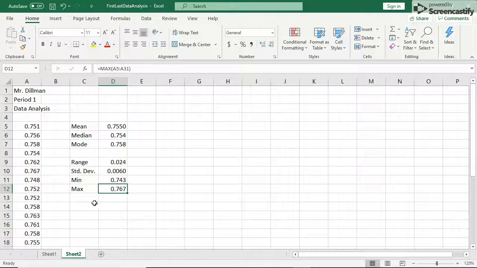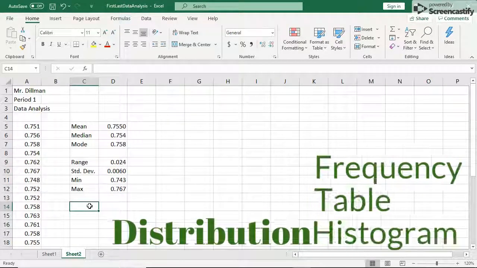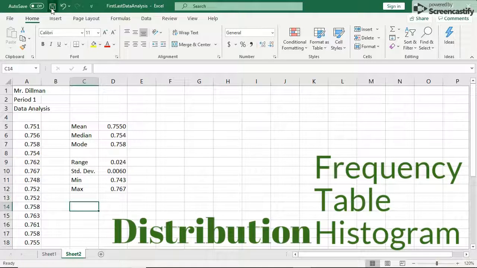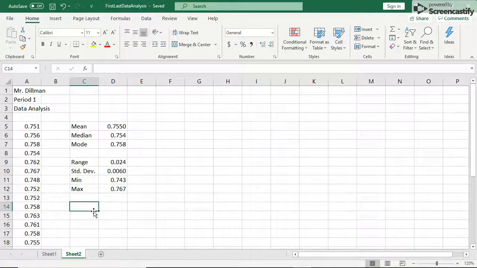Next, let's see how we can create a frequency table and histogram for our data to graph its distribution. Part 3 of the summary statistics lesson talks about distribution and some different ways that it can be shown in graphical form. Before we can create a histogram in Excel, we will need to establish our bins or our class intervals. Take a look at your minimum and maximum values.